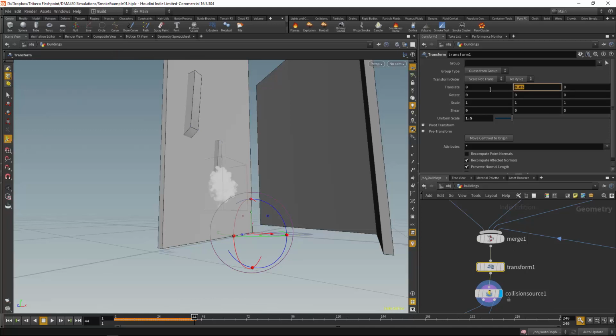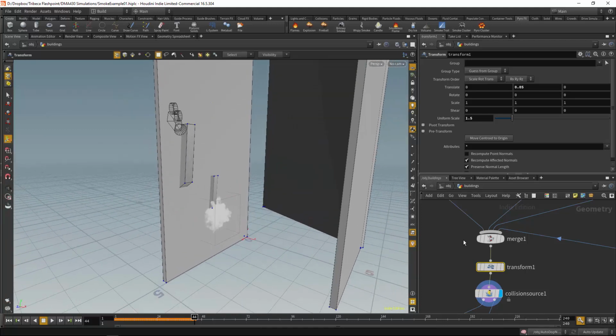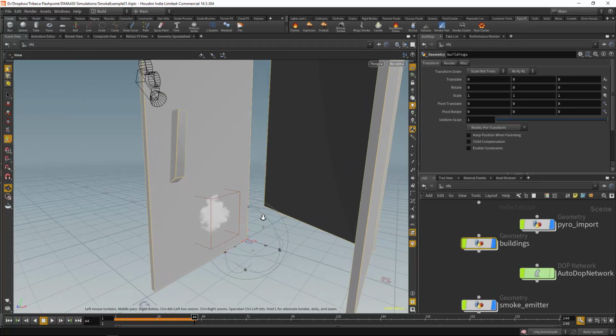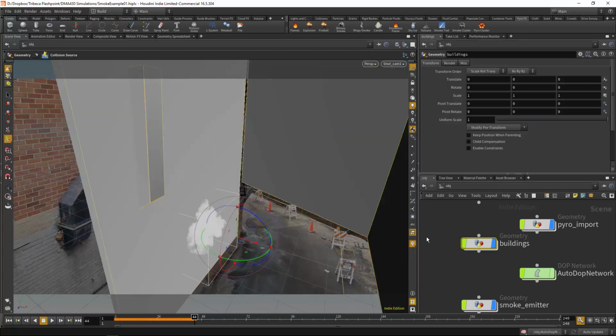Transform. Okay, that's good. Cool. Now this smoke is much smaller inside the scene, right? Go back to the camera, shot cam. Go back to frame 1.